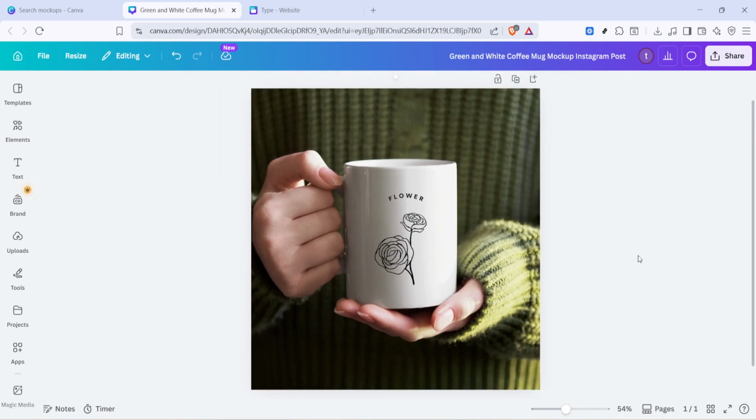Tweak colors to match your brand, and use the Background or Elements panel to refine textures and lighting without cluttering the layout. Keep hierarchy clear. The product or design should be the hero, with supporting details secondary. Use position and transparency controls to fine-tune overlaps and create depth while keeping it clean.